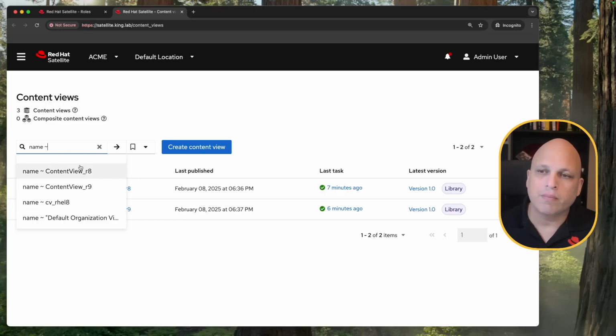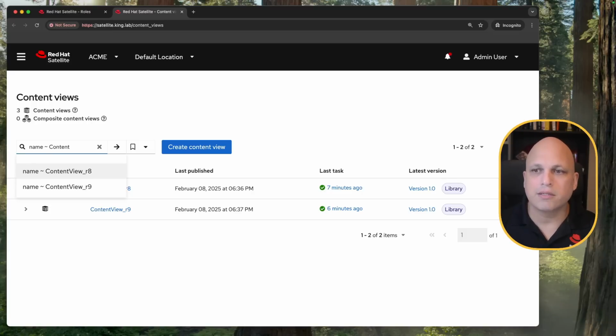So I know that taking a look here, content view is the same for both of them, including the underscore, except for R8 and R9, or even the R are the same. So I can do something like content view underscore R. If I do this, I will also be able to pick both. Eventually, if I have another content view, including the content view in the name, then that content view will be on this list. So I have to be aware about the nomenclature of the content views that I'm creating.